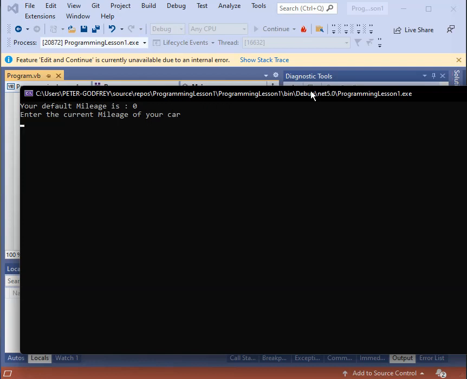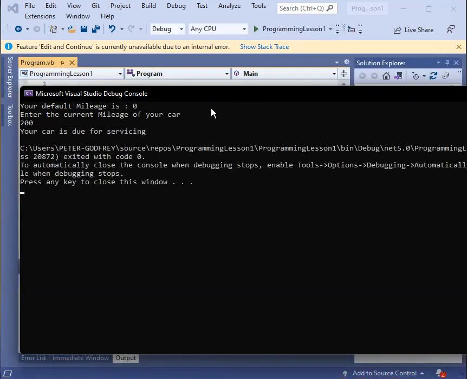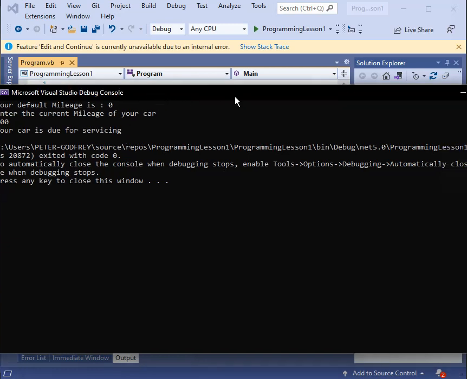Now let's say, what is the current mileage of your car? Let's say the current mileage of my car is, let me put 200. As I press enter, it's going to say your car is due for servicing. But if I put 50, it's going to tell me to check back.